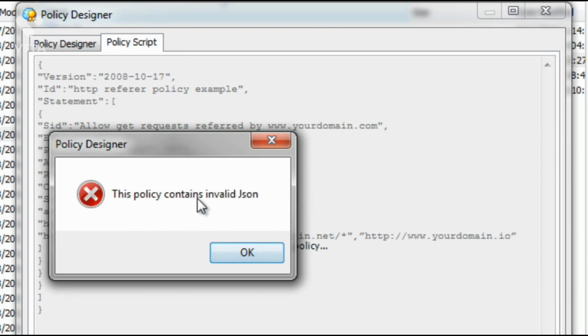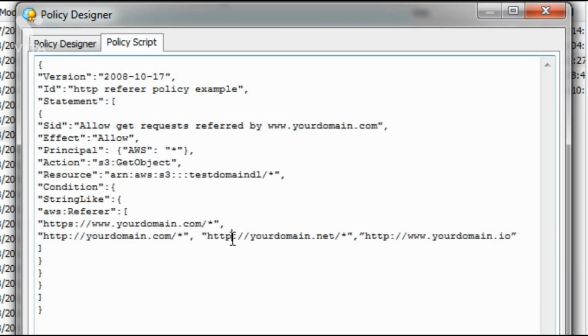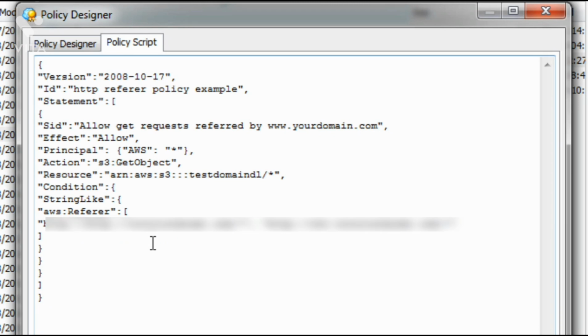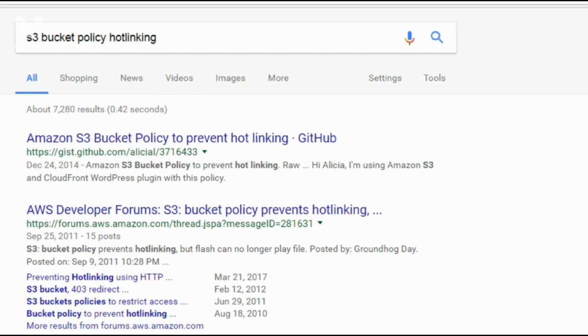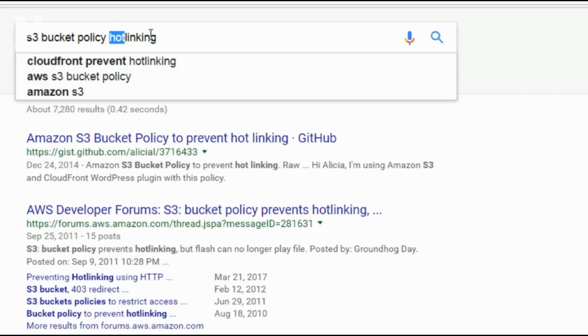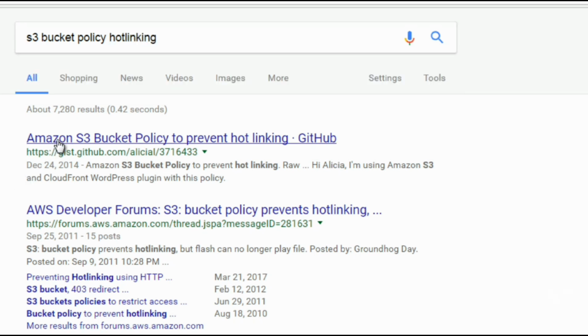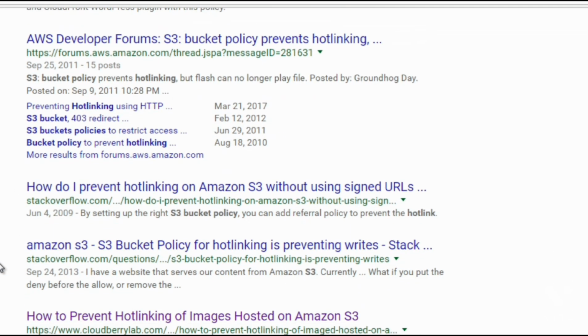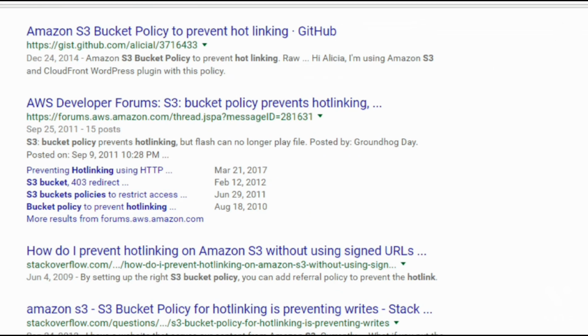And of course it says policy contains invalid domain. So I added real live domains and it works. So now I got to click OK and that's it. And like I said, the newbie way, if you ever forget or you don't have access to Cloudberry whenever you're watching this video, simply go to google.com, look for an S3 bucket policy, make sure the word hot linking is in it, and you'll find a lot of ones here. And all you do is customize it and you're good to go.